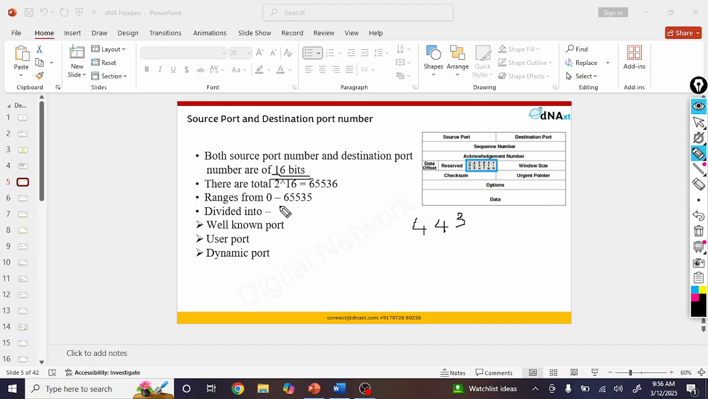Okay, and this port number ranges from 0 to 65535. Total are 65536, one is 0, so 0 to 65535 is the range of the port number. These port numbers are divided into 3 parts. First is the well known port number. As I just said, 80 is for your HTTP, 443 is for your HTTPS. So these well known ports have a range from 0 to 1023. This is your well known port, known to all.